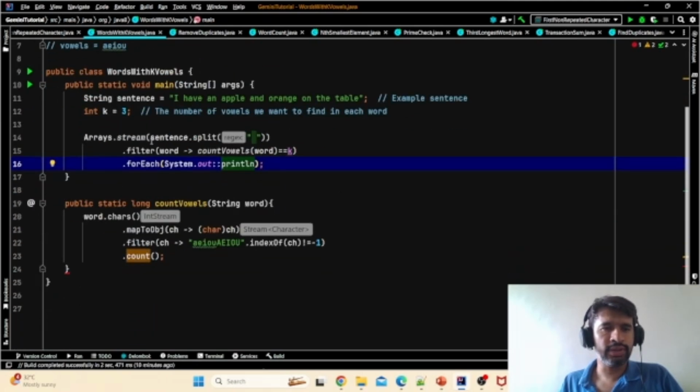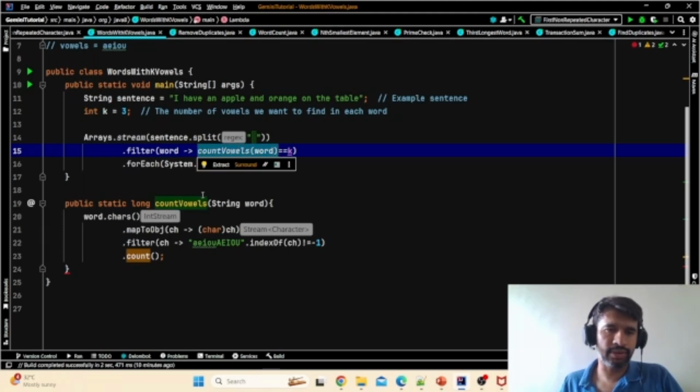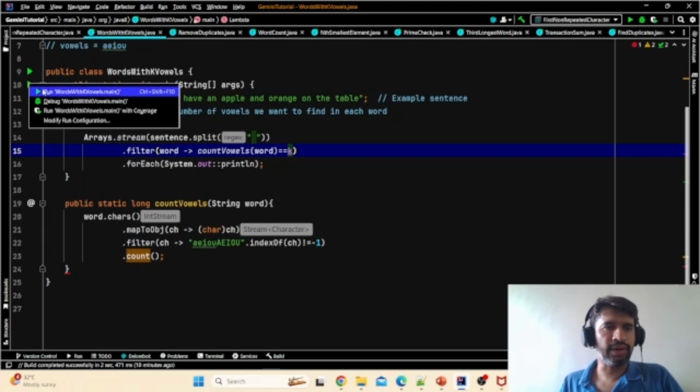What I'm doing is, here I'm splitting the sentence based on space, which will give I, have, an, apple, etc., separate words. After that, I'm applying a filter on each word. I'm checking the word, like this countVowels will give me the number of vowels it contains. And I'm checking whether it is equal to k. If so, then print it. That's it. So let me run it.